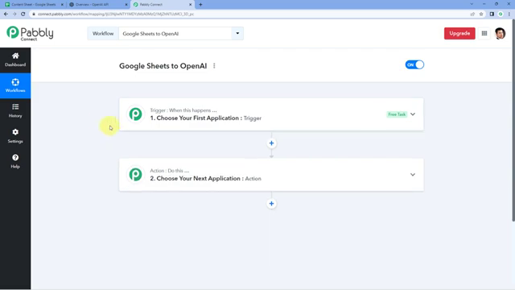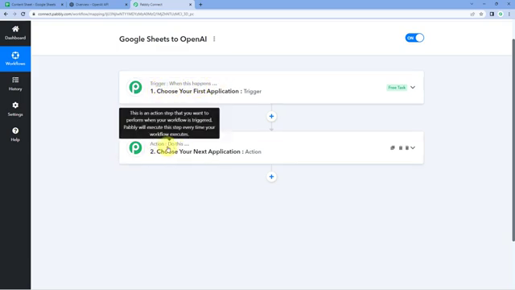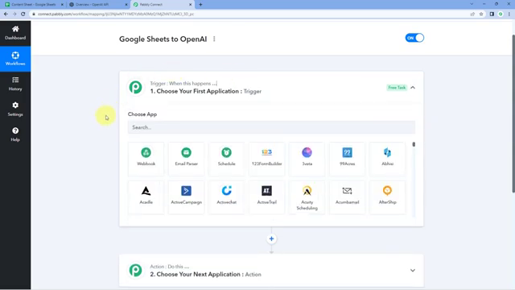Now you can see that a workflow is open over here. And in this workflow, we have 2 different windows. First one is the trigger window and second one is the action window. So triggers and actions are basically those 2 concepts, those 2 principles on which this whole automation works, where the trigger says when this happens and the action says do this. So let's begin with the trigger window.